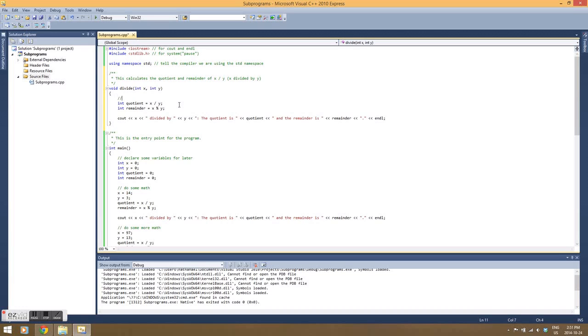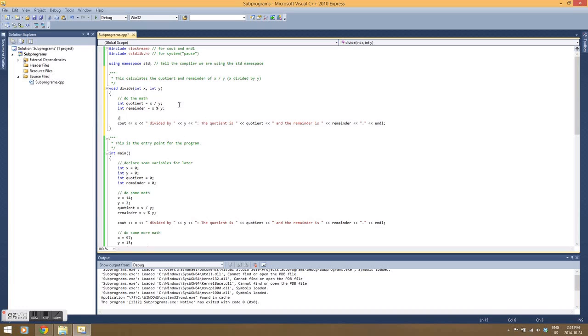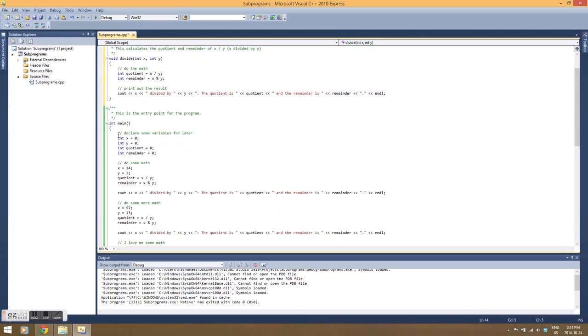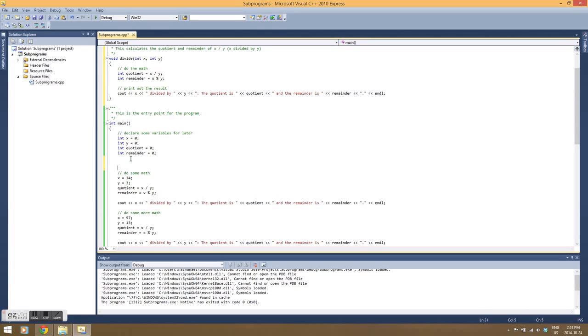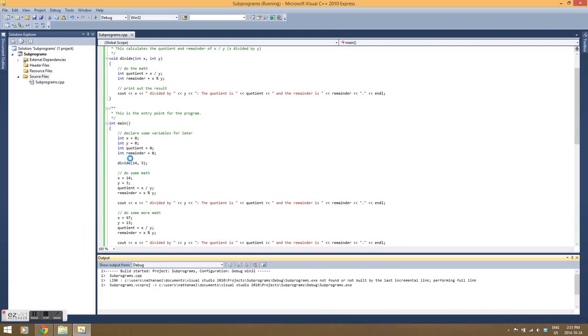So I've copied and pasted a chunk of my main into my subprogram. So the first part does the calculations and the second part prints out the result. And that's my completed subprogram. Now I'll show you how to use it. First I type the name of my function. I'll call it divide, the name of my subprogram, and then I'll supply the arguments to the subprogram.